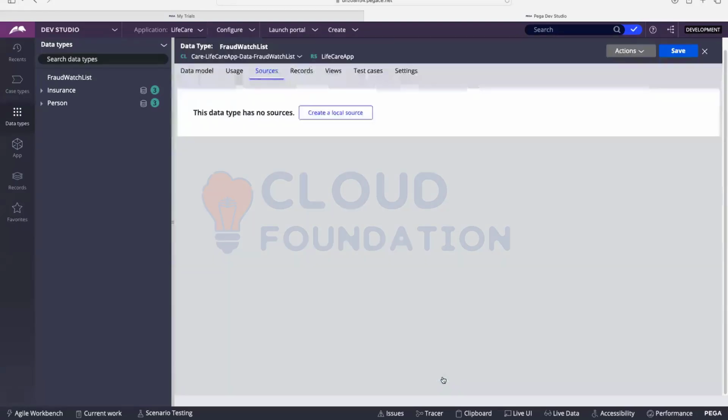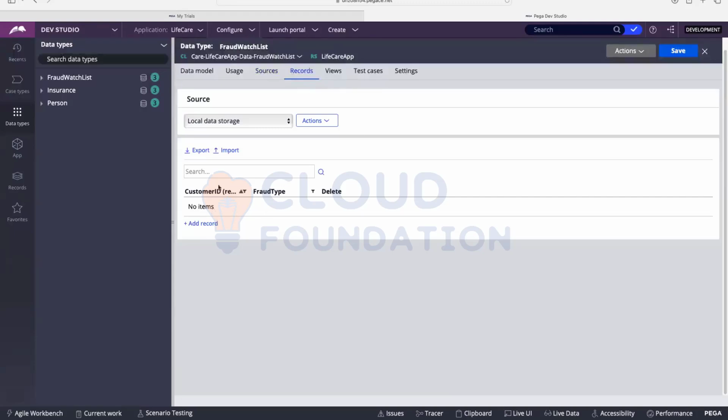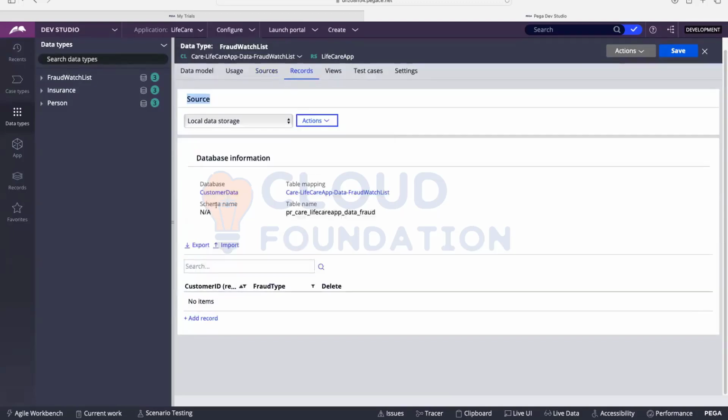Let's close this. Now you see the option is gone. But if I come to the records tab now, I can add data here. You see here, the source is local data source. If I go to actions, I can click on show database information. So the database is customer data. The table mapping is this particular class, and the table name is this one.